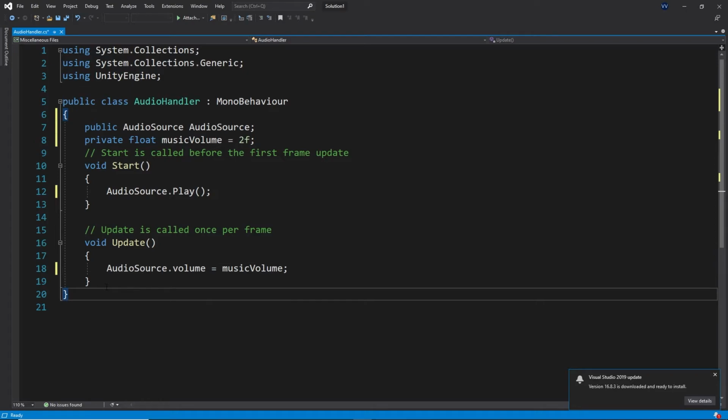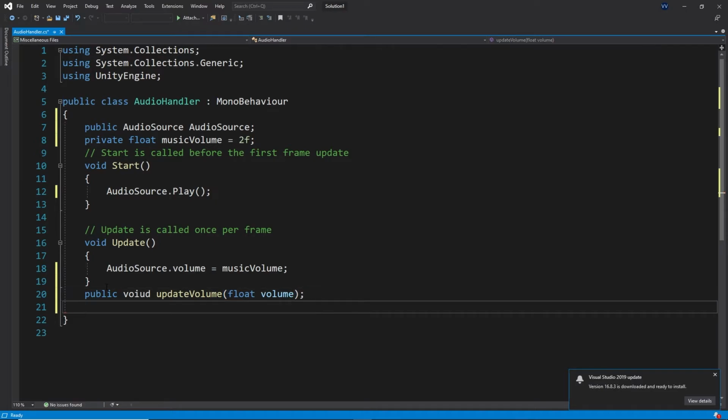So we have to create our custom function called public void update volume. You can take any kind of name. We can declare update volume in the brackets float volume like this. So this will do the magic.